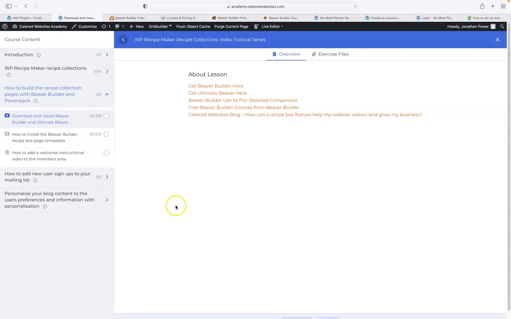Okay folks, now we want to download and install the Beaver Builder plugin and the Ultimate Beaver plugin. And I have links to what I'm going to discuss in this video in the resources section underneath this video. So there's links there to explain all of this.